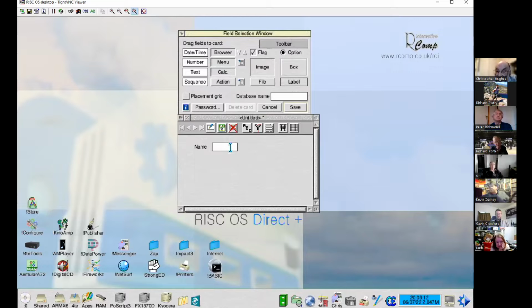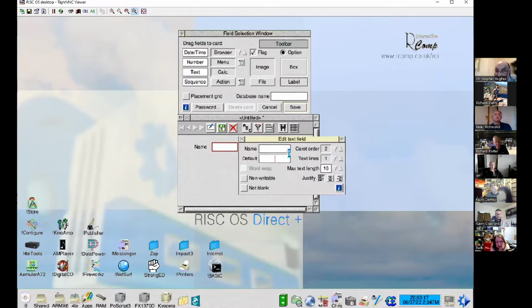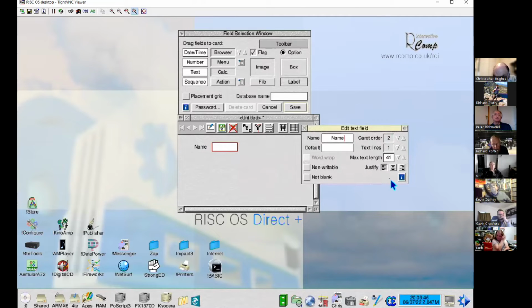Now, click on it, and it says unnamed. If you want to edit it, you can give it a name for the database field, which I thought name makes obvious there. You can set the caret order, which is automatically 2 because it's the second item that's gone in. You can have how many lines you want. You can set the maximum text length. You can increase it. You can set the justification for it, so center, left, or right align.